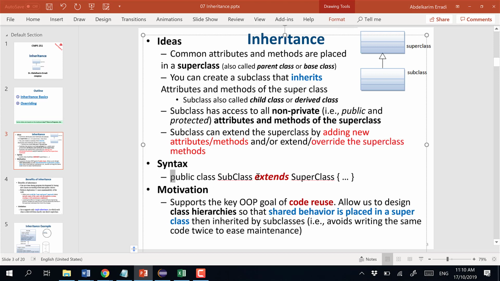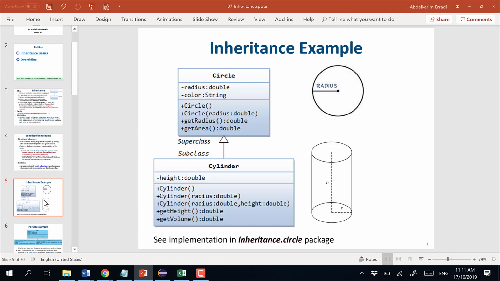In terms of syntax, we just create a class and say extends, and we put the name of the superclass. And that's it. And why are we doing all of this? For reuse and for making maintainability easier, because we have less code duplication. Now, once you know the concept, immediately you have to jump to examples.